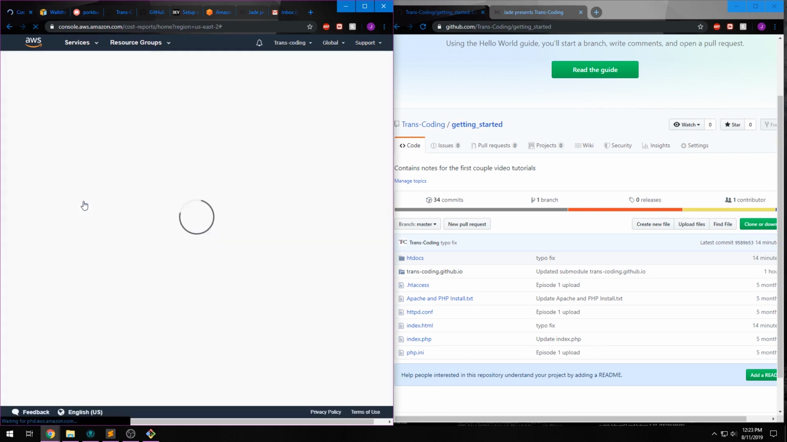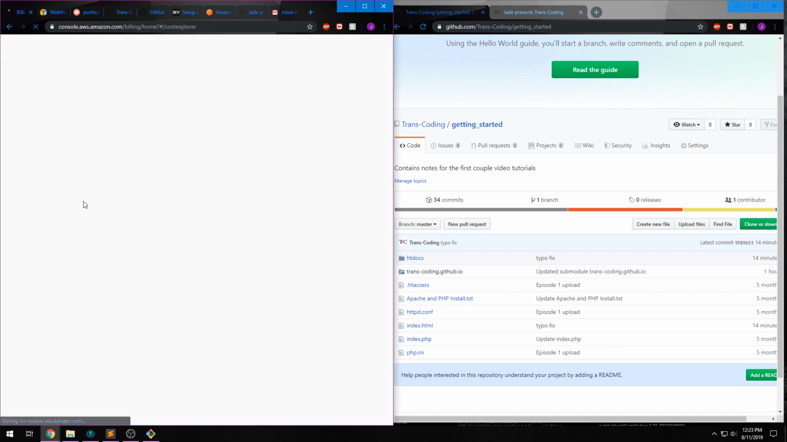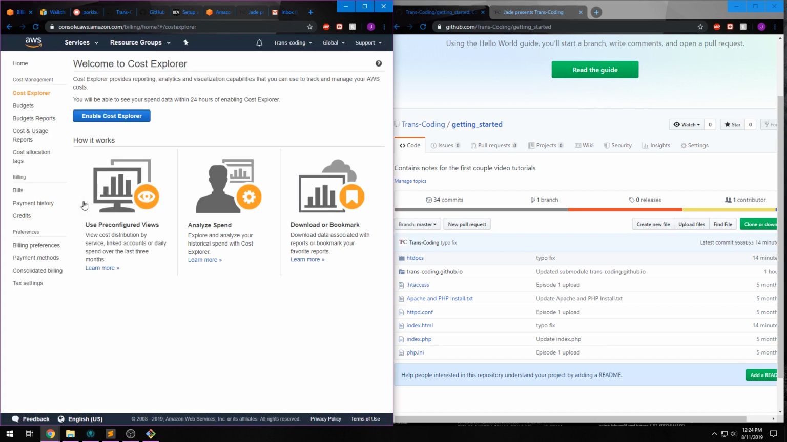We are on a free account, but there are things that may incur a charge. One of those will be forwarding. You can enable the Cost Explorer, and that would help you reduce any costs that you might have based on what types of servers and things that you're using. And you've got your bills and your billing preferences here as well.